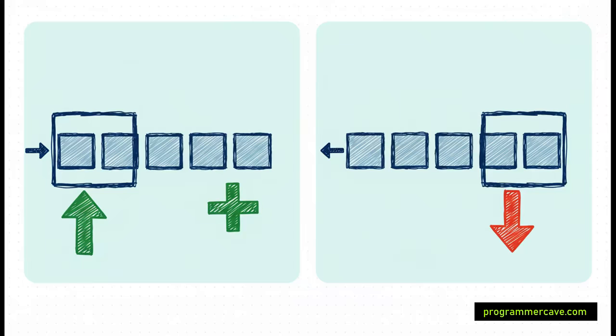Now here's the key part. Since all the numbers are positive, the logic is super predictable. When we stretch the window to the right to include a new number, what happens? The sum always goes up. And when we shrink the window from the left, tossing a number out, the sum always goes down. It's this simple, reliable behavior that makes the whole technique work.